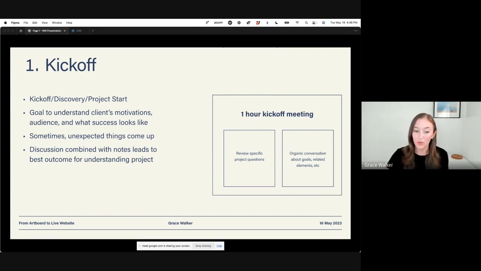So we're going to go through all 9 of those steps from kickoff to launch and what goes into each of them. And we'll be talking about Guerin Santos as an example. So that first step in that creative process is the kickoff. This is not design work. This is simply a conversation.